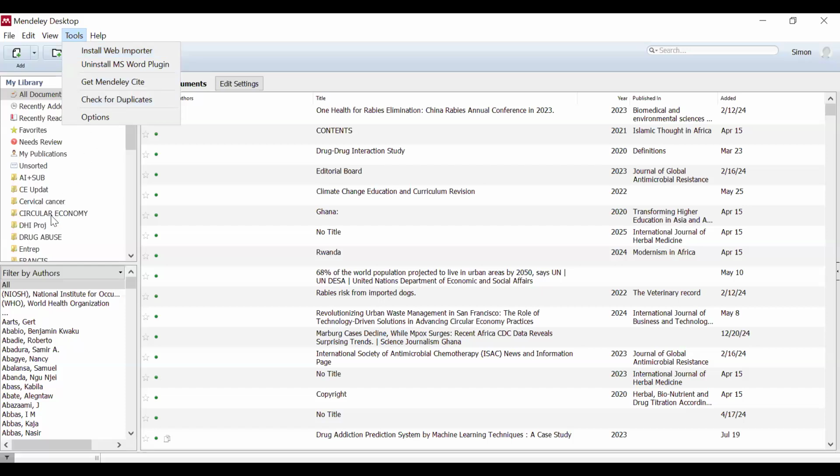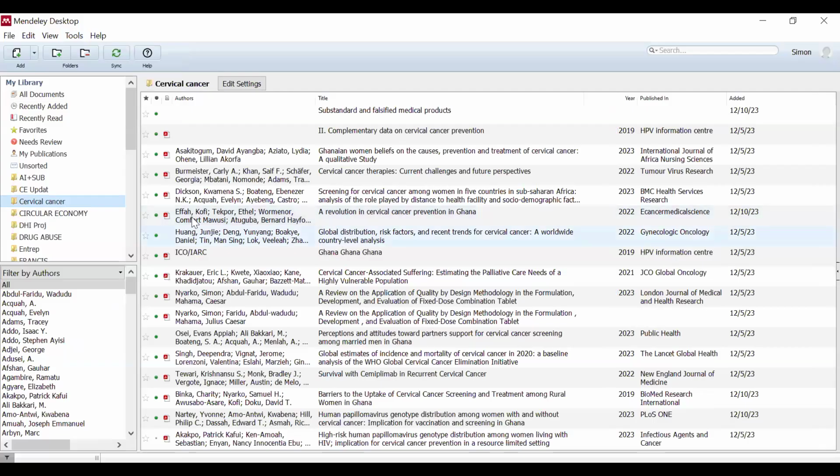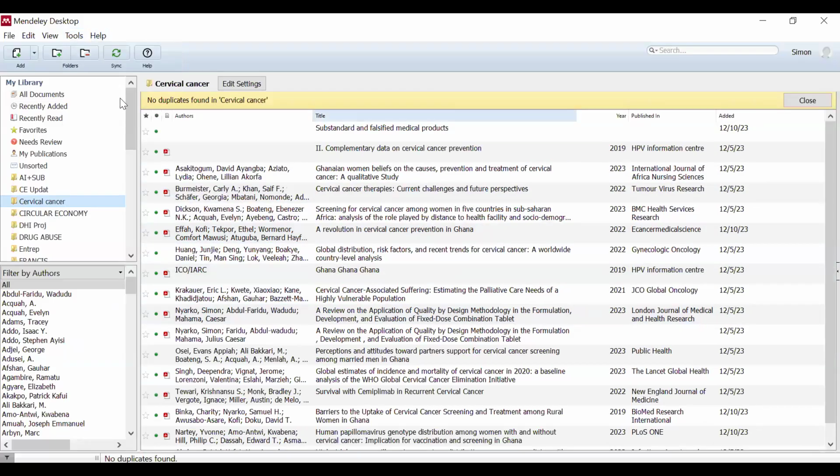So let's say I have this folder, cervical cancer. I have a lot of references here, and I want to check for duplicate. I'll just go to tools and I check for duplicate. It will check. Here it says no duplicates found in cervical cancer folder. But if there are duplicates, it will actually list the duplicates and tell you either to merge or remove them.